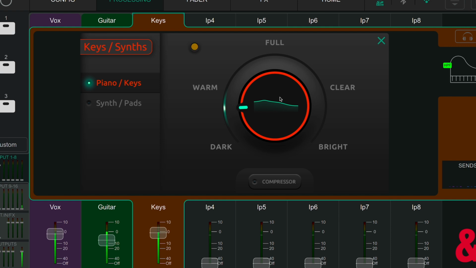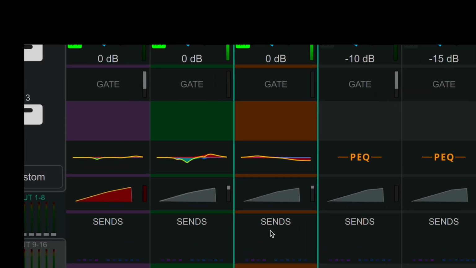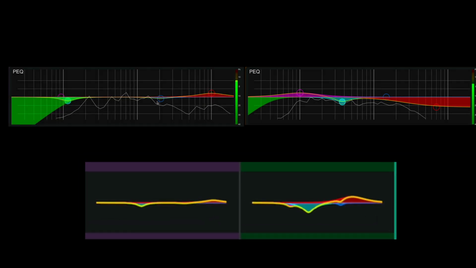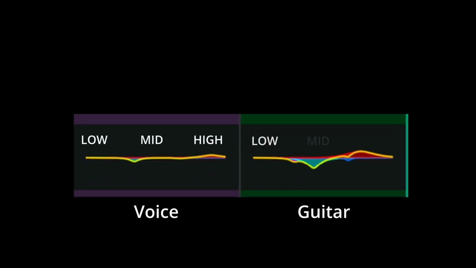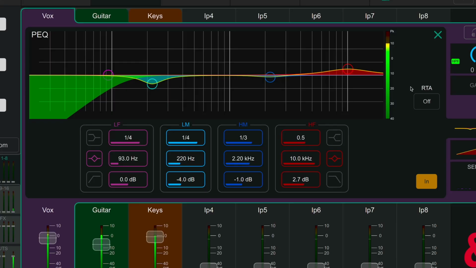We can see this clearly when we convert the quick channels into complete channels. We can see that the guitar and voice occupy a similar frequency range in the EQ, but as the voice is more important, we can remove some mid-frequencies from the guitar to make space for the voice. The RTA function shows us the frequency response of the voice and other instruments in real time.